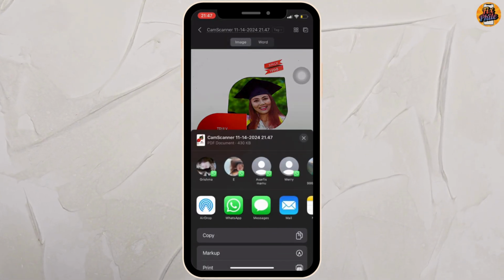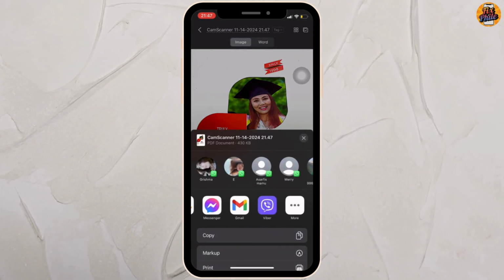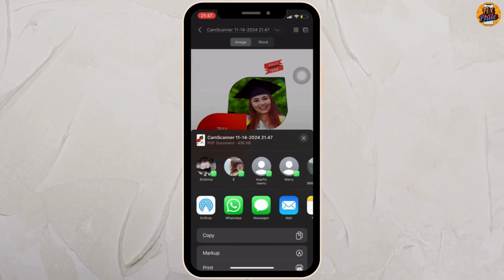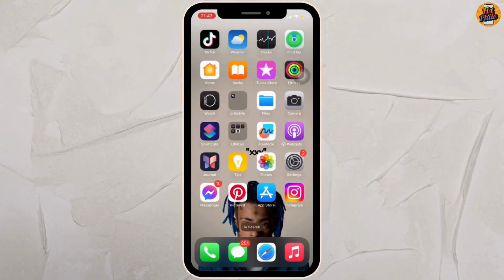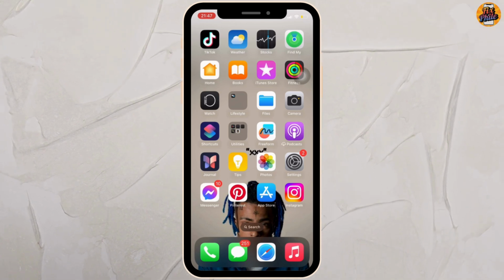Different social media platforms will be visible to you. In order to send it on email, you have to move into the Gmail application and then send it to the person that you want to. After that, you will be good to go.